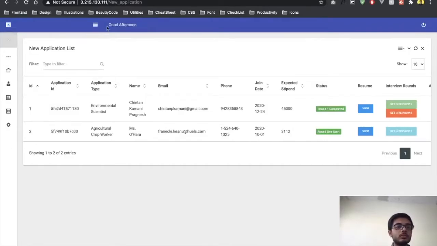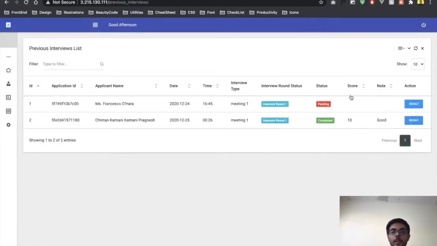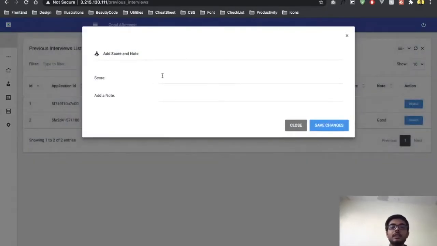If I want to give the results of the interview, we go to the interview round. Over there, as you can see, a new interview came here because we set it over there, and we can set the result as well.